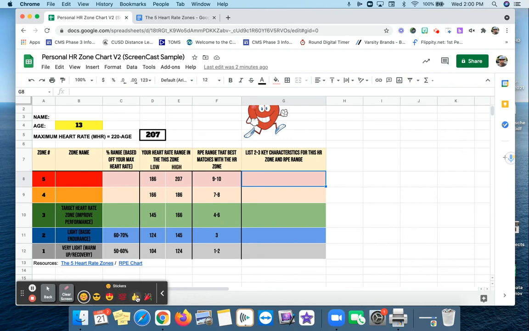All right, so now, if you have completed this, you would have filled in your name. Make sure you have your name filled in. Make sure your age is filled in. Make sure every one of your zone names is filled in. Make sure that each of the ranges in here is filled in. And also go over here and make sure that you have at least 2 to 3 characteristics for each of these. If you have filled in all of the thumbs up sections, then you are awesome. And I'm going to give you a big giant thumbs up and a big giant maximum points for this assignment.